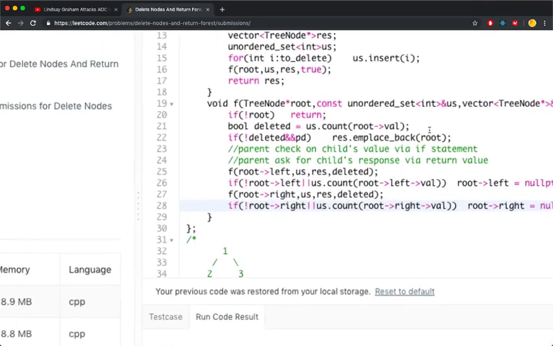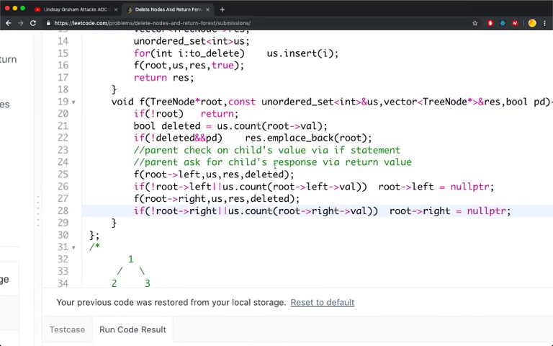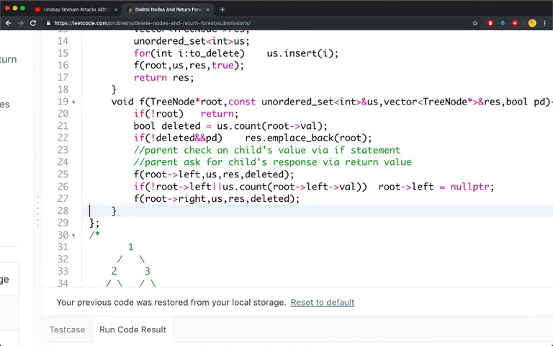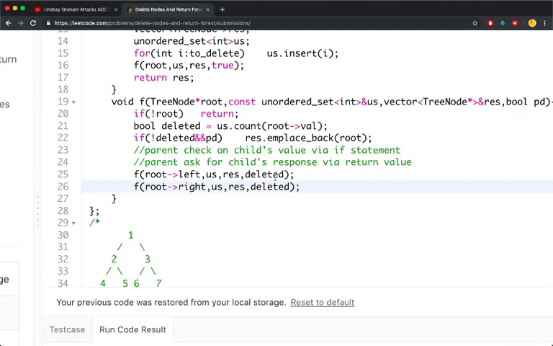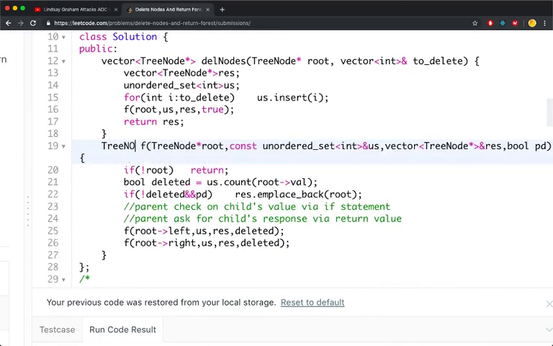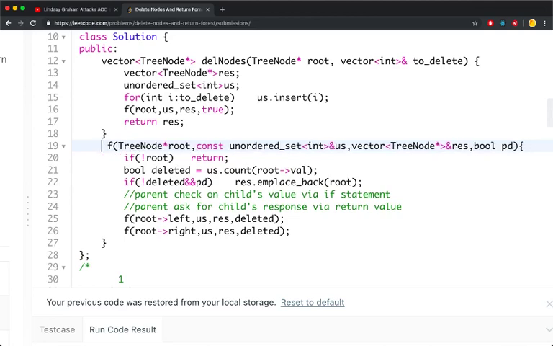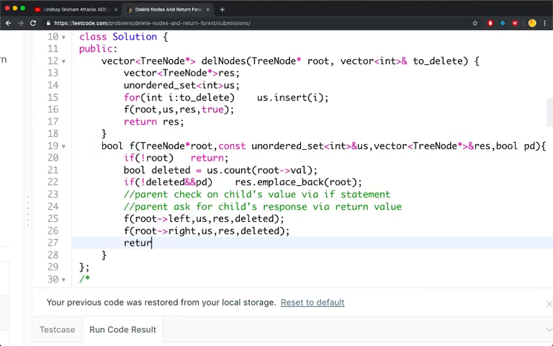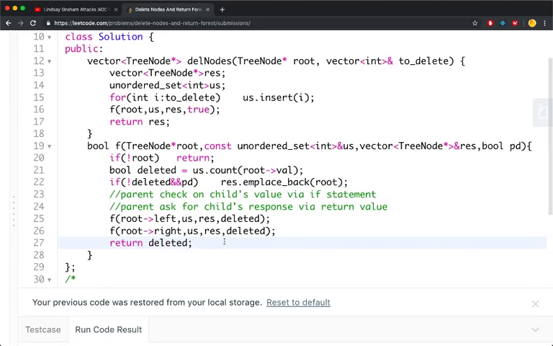Now the second way is the parent asks for the child's response via a return statement. So let's delete this. What do I mean by that? We are not doing void anymore. We can choose a bool. You can also choose a tree node. Doesn't matter, I'm just gonna use a bool. So we are returning something. The child must return whether it is deleted, right? So just return deleted.